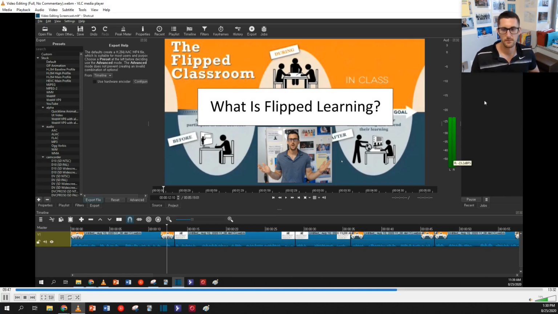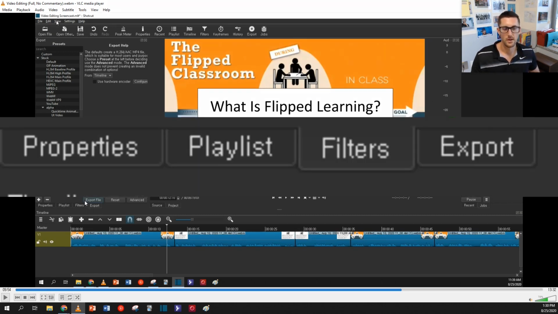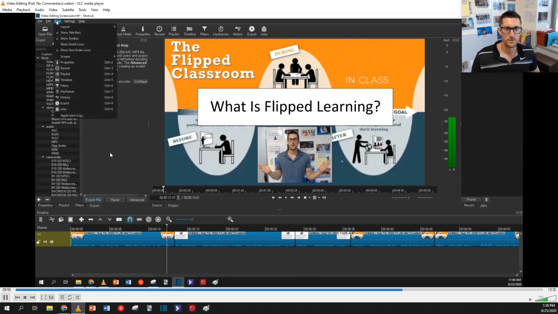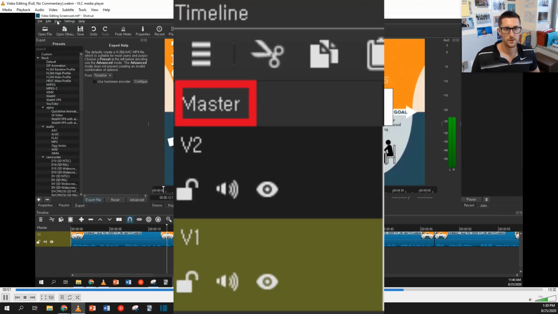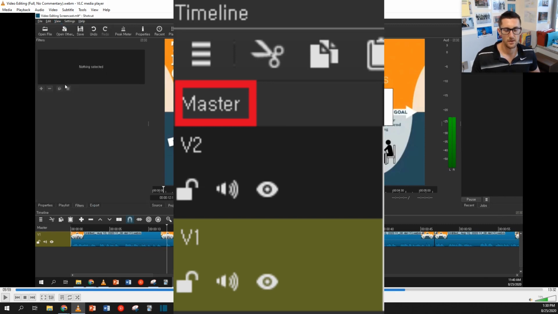Let's find out. You have to use a function called filters. If you cannot see this filters tab, go over here to view, filters, and turn it on. It can also be Control 6.